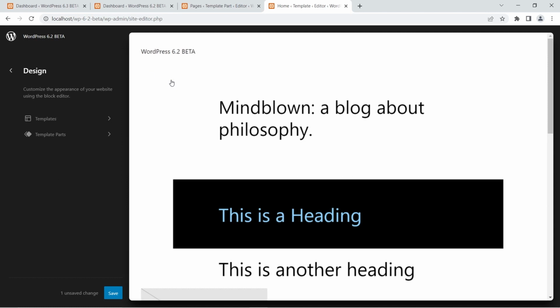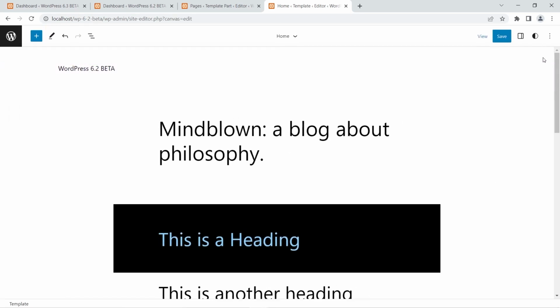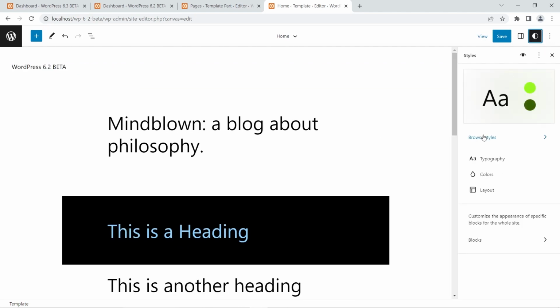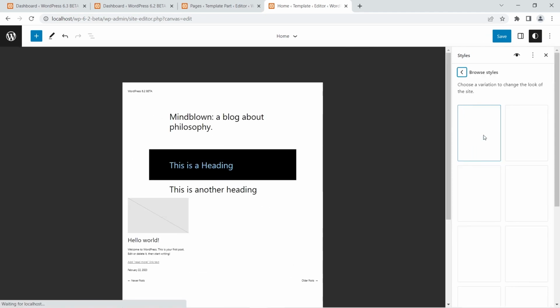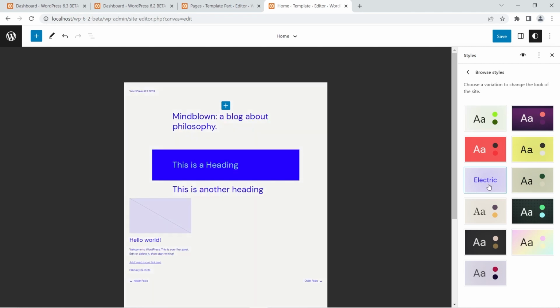Now if you have been following the development of WordPress with us, then you must be familiar with the fact that the 2023 theme comes with at least 10 style variations, and you could only access them by clicking the style settings right here in the site editor, and then heading over to the browse styles option, and then you can select any of these options. So for example, let's select this blue one, and then you can click save changes, and the style variation will be applied instantly.